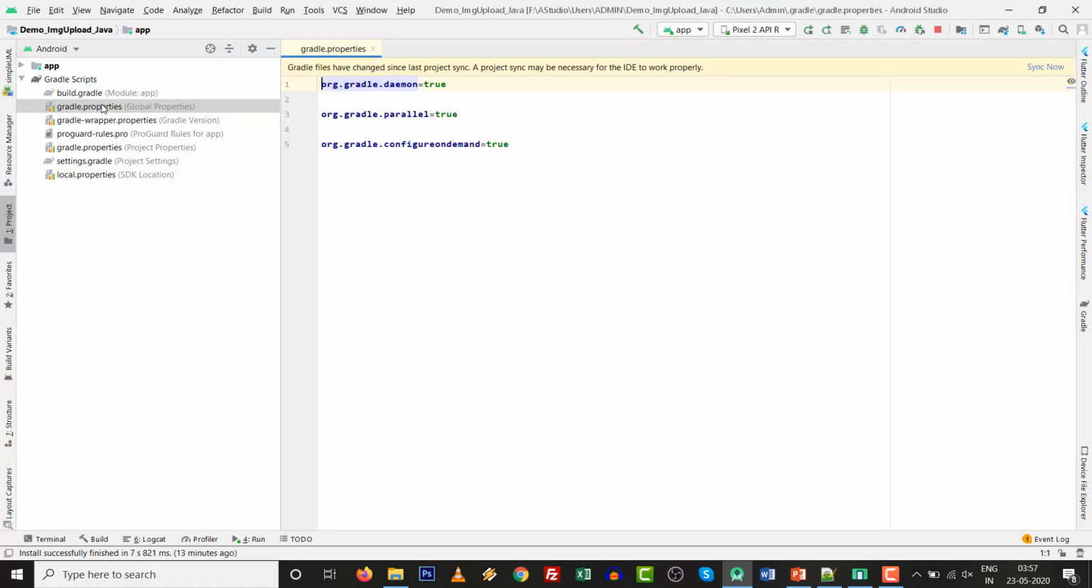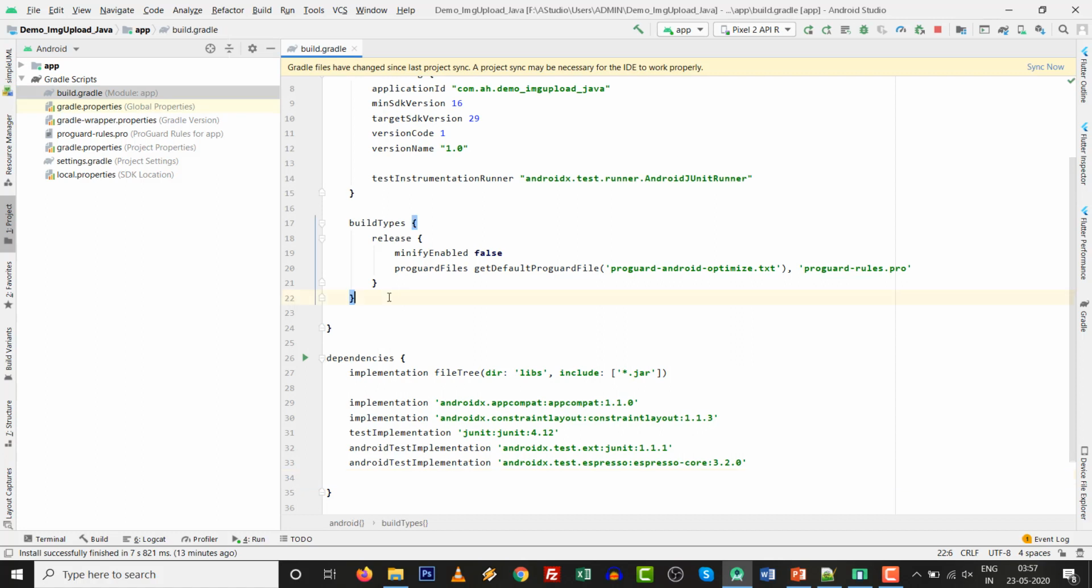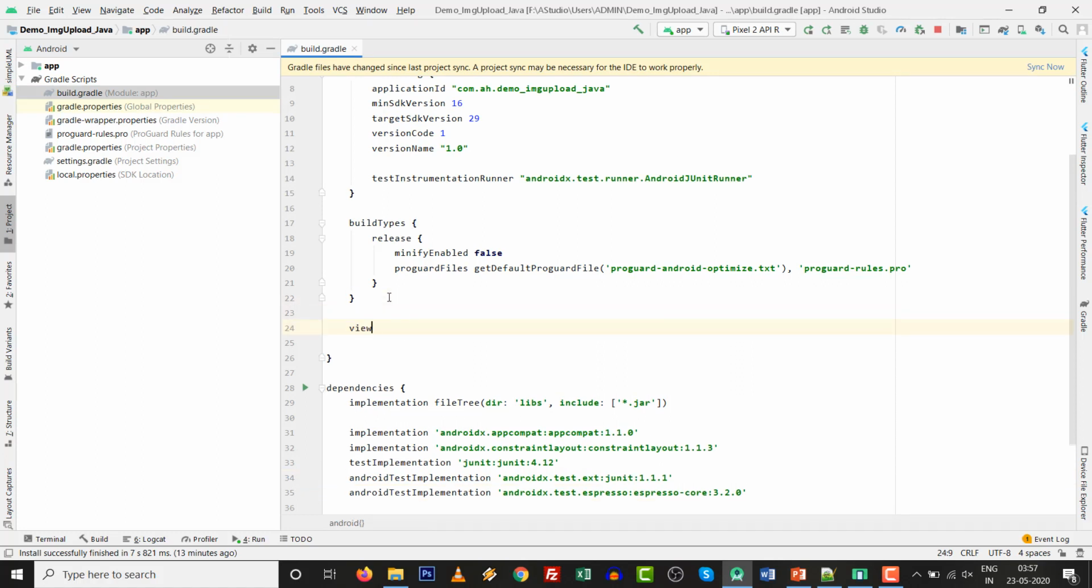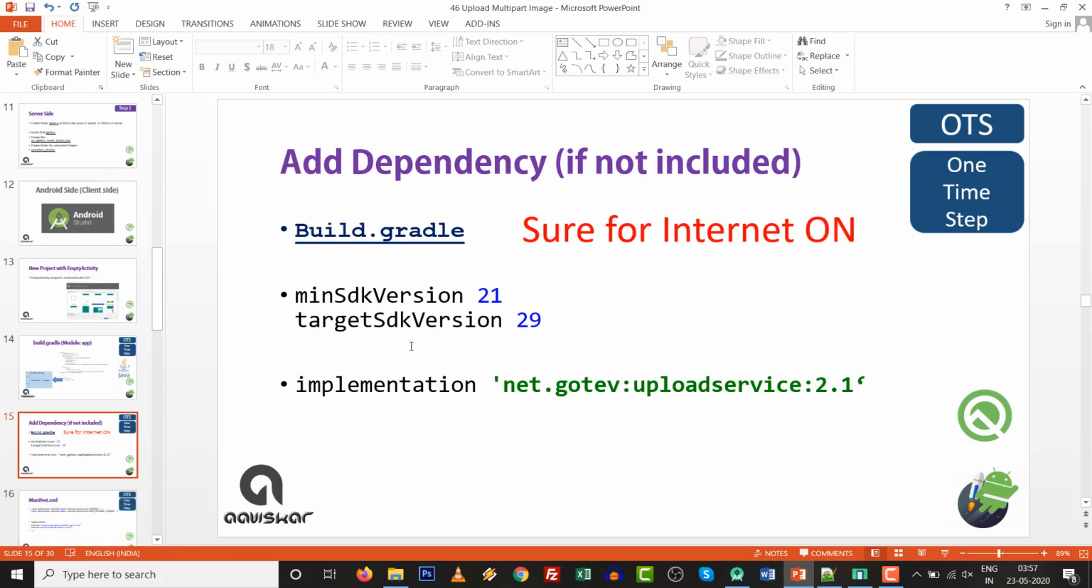After that, if you want to use your build file for view binding purposes, then we need to write viewBinding enabled equals true. We are going to insert another line, and after that we are going to sync the file. So it is for the view binding purpose. Another OTS, one time step: first is min SDK version, currently we are going to set it to 21, and target SDK version is 29.